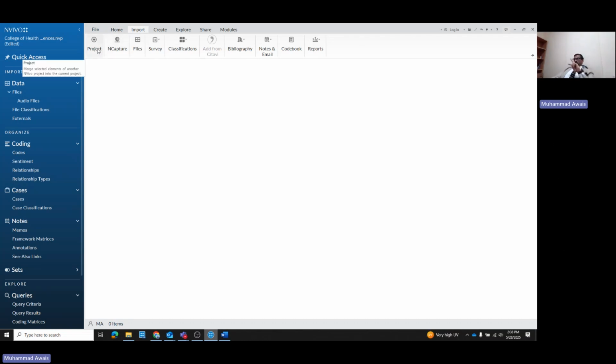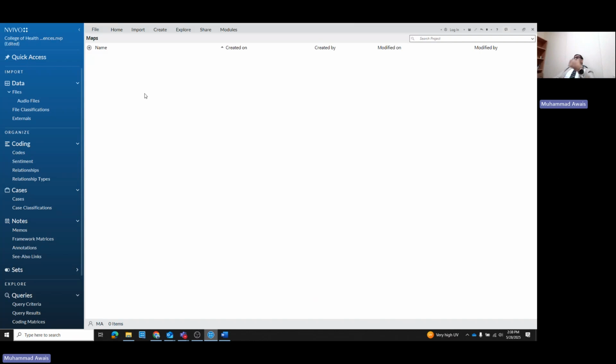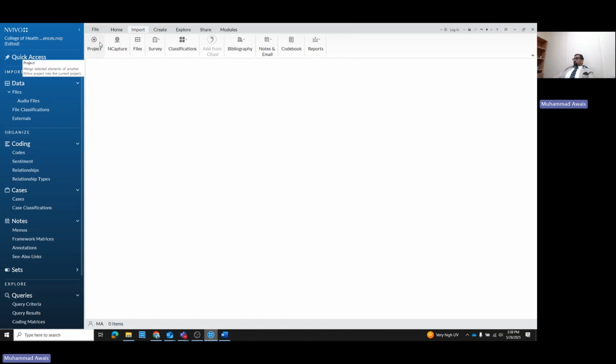Project: if two researchers are working on one project, then you are working on a master project. For example, if you go to Files, there's a feature called copy project. You can copy your project and share it with your collaborator or co-author, and he or she can go to Import, then Project, and import that other project into your master project. Identical themes, names, files, everything that is identical will be merged. The rest will be treated as new in your master project.